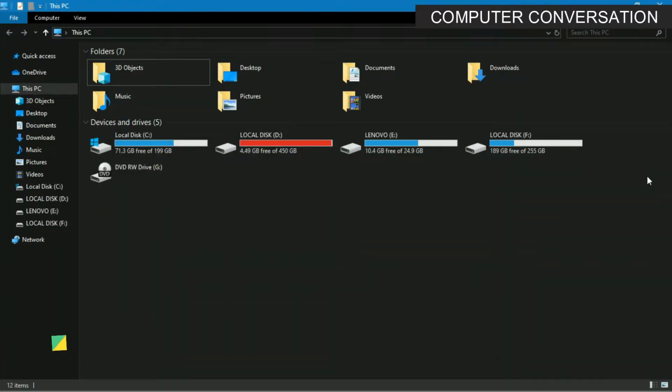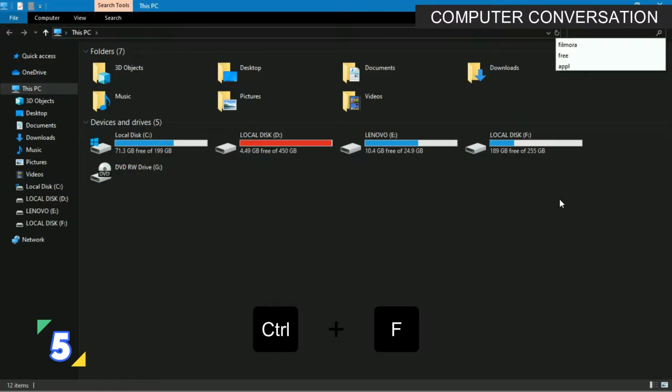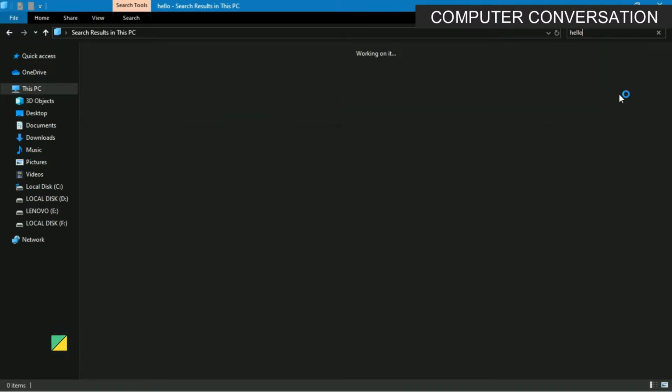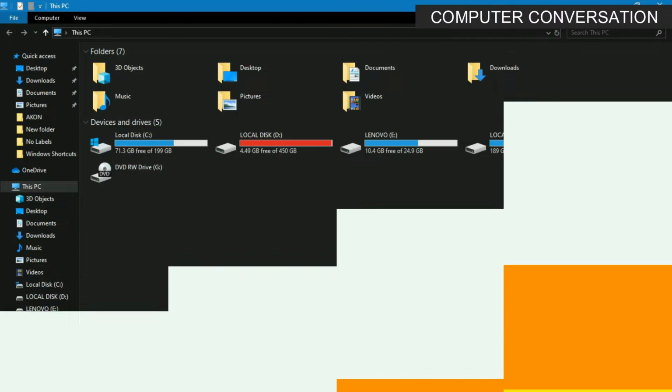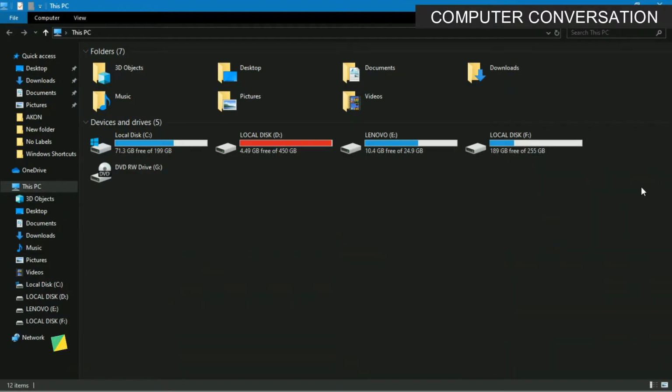Moving to the fifth shortcut. Suppose you opened a window. Maybe it is a File Explorer or a web browser. You are searching for a term but can't find it. So what you can do is just press Ctrl and F keys together and it will open a search box. You can now type in your search term and it will highlight the terms throughout the window wherever it is present.